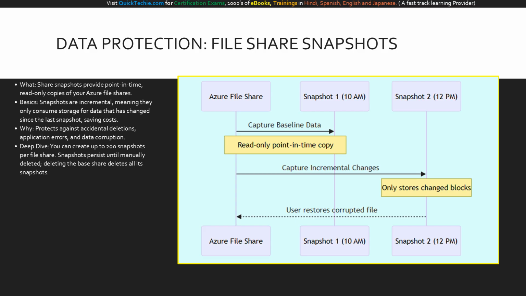Diving deeper into the architecture, Azure supports creating up to 200 snapshots per individual file share. You must also remember that snapshots are permanently tied to the base file share. If an administrator accidentally deletes the actual file share, all 200 snapshots are instantly deleted alongside it.